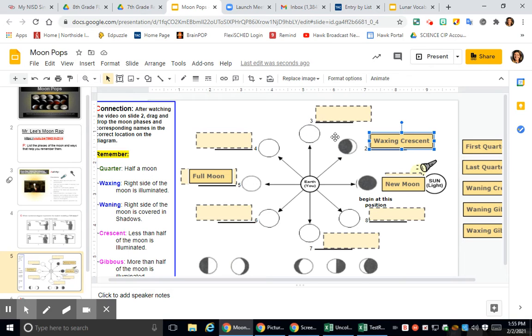Now, when I'm in position 3, I'm going to grow in illumination a little more. So I'm half illuminated, and that's light on the right. So I'm going to look for my model where I have light on the right-hand side, and I call this the first quarter. Now, quarter, because it takes from a new moon to a first quarter 1 week, 7 days to go from this position to this position.